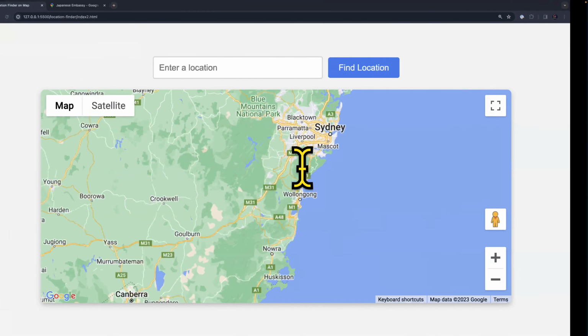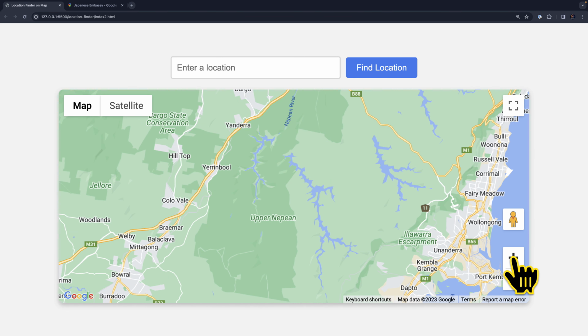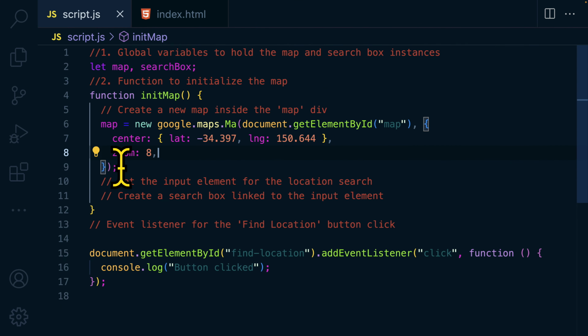The zoom level will be determined by this. Let me show you here. If I click on this plus icon, this is the zoom level. Alright, so let's continue. We are done with this.